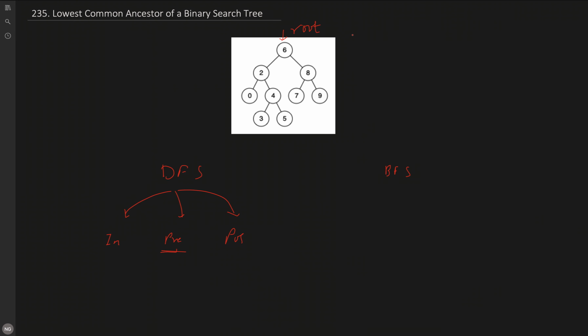So we don't have to worry too much about that condition, but next we need to check where P and Q lie. If P lies on the left side of the current root node, the current node which we are processing, and Q lies on the right side of the current root, that is one case. Another case, Q lies on the left side and P lies on the right side. If these are the two cases, then the current root is the LCA of these two nodes. So we will return the root as the answer.